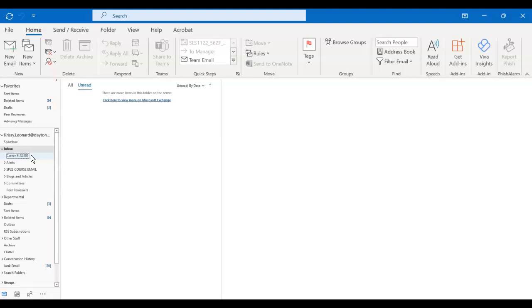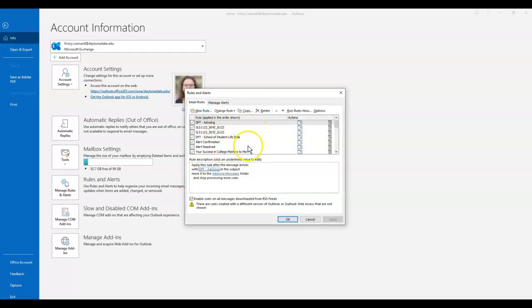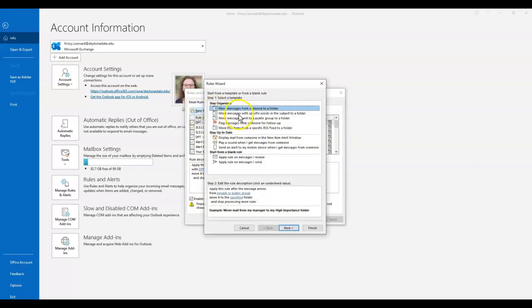Well, you have to set up a rule. So it's very easy. You just come to File and you go to Manage Rules and Alerts. And what you're going to do, don't mind, I have a bunch of them already set up here. We're just going to go to New Rule. And what you want to do is move messages with specific words in the subject to a folder.